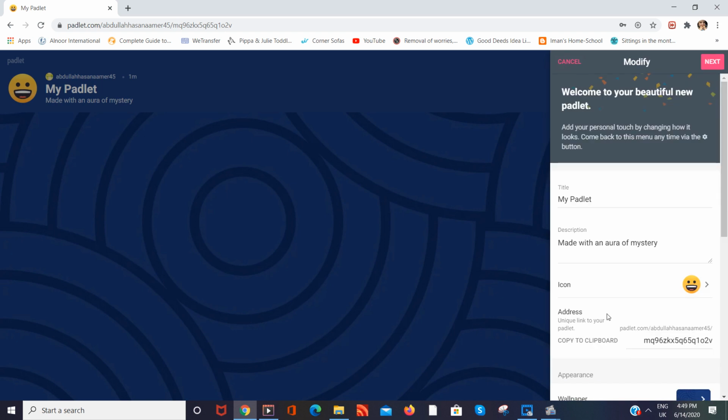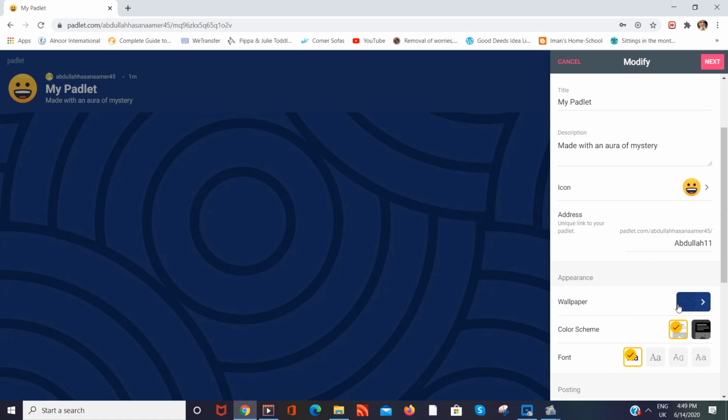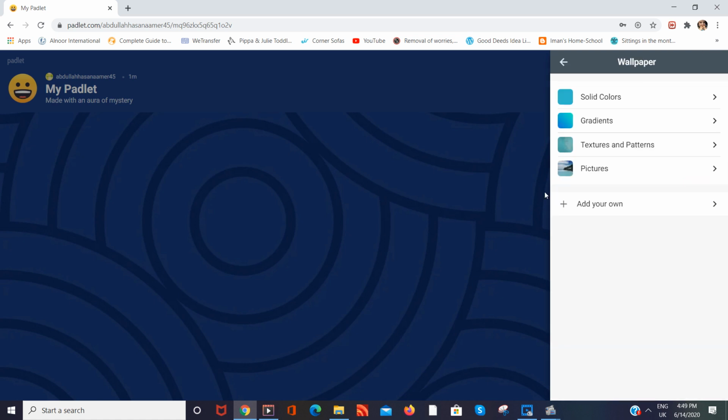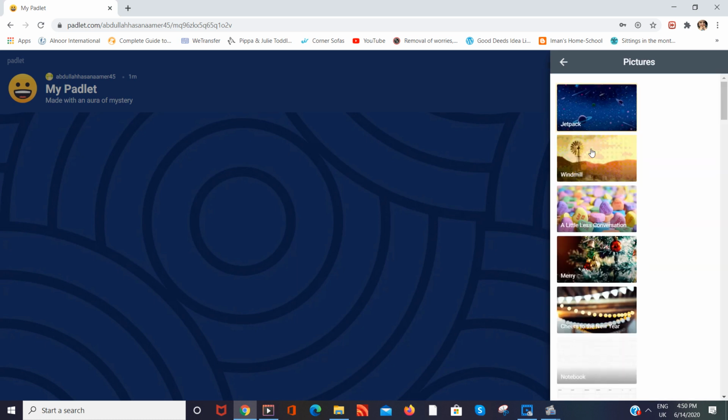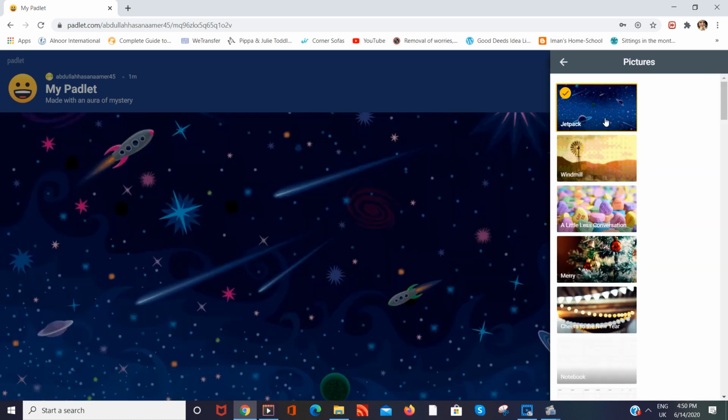There we go. And you can add a unique link address. I'm just going to enter in a sample. And now you can change the wallpapers. I'm going to change it to a jetpack.